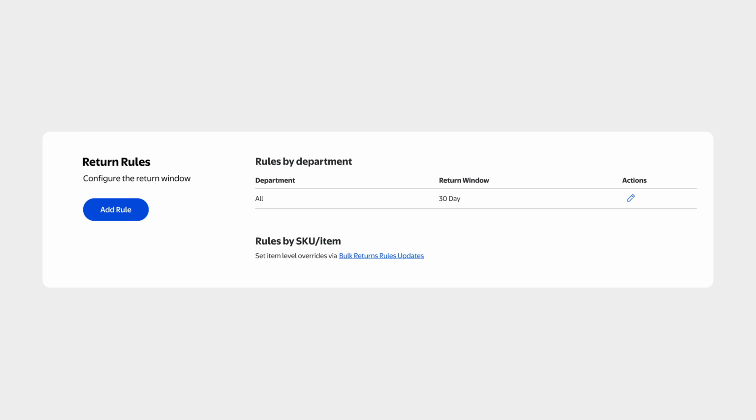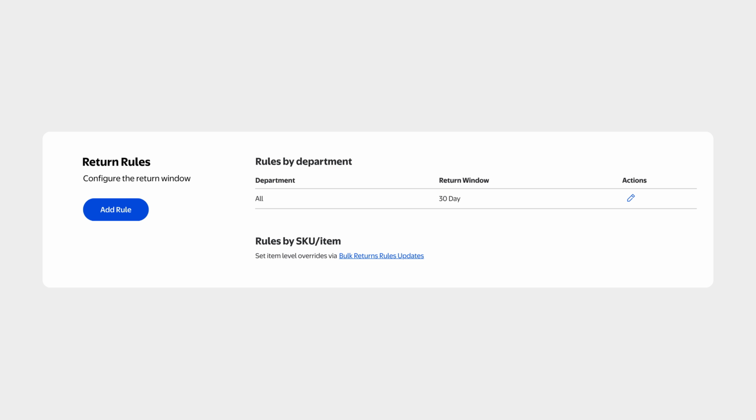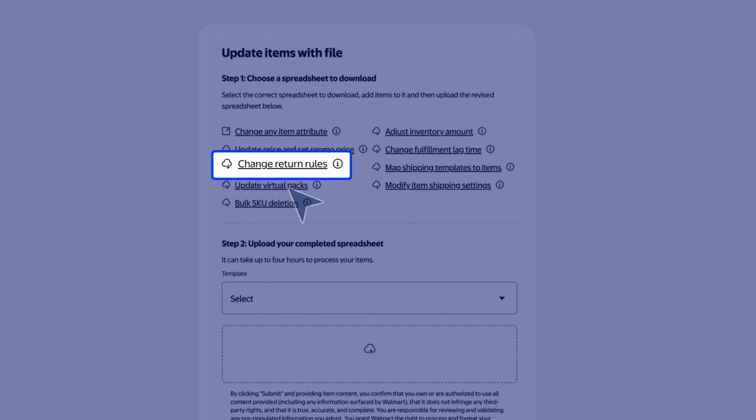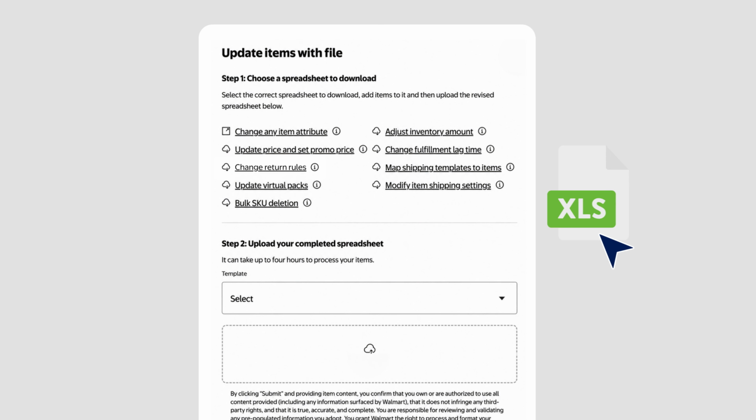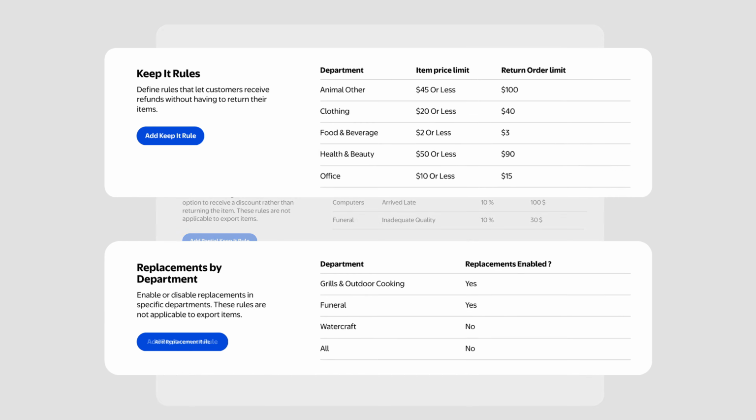When making return rules in Seller Center, you can customize the return window by an item's category or product type. If you need to go more granular and set rules by item, you can set up item-level overrides using the Change Return Rules template.